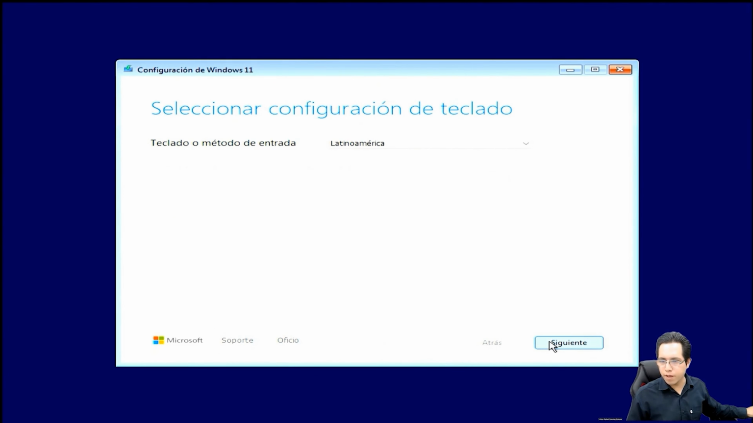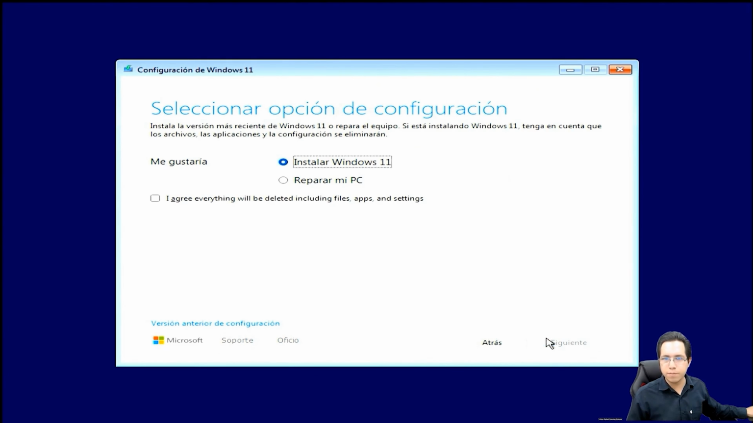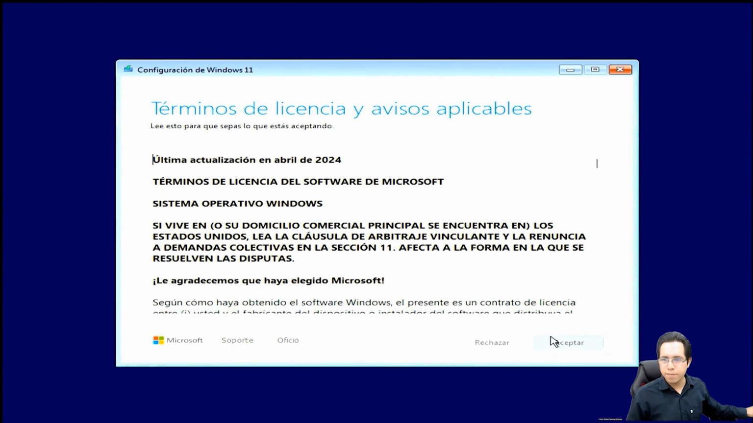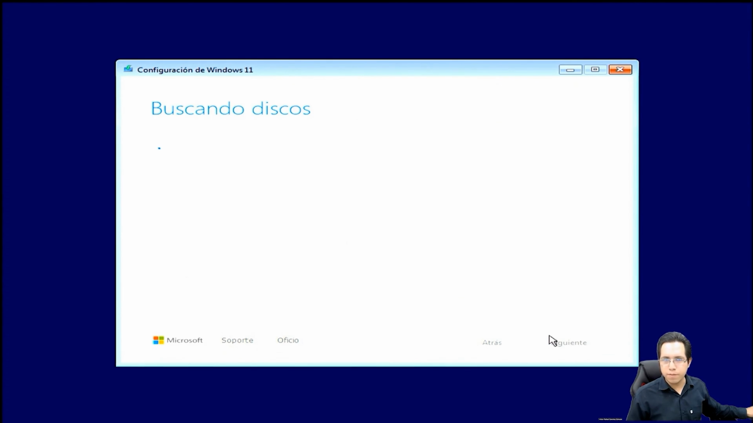Okay, let's go ahead and click next. Let's click next. I'm going to click on accept here. Very well. Next. I don't have a product key here. Alright. And we're going to click on accept here. Okay. And from here, we're going to start the timer. Here we would see if our Windows really installs in those 4 minutes.